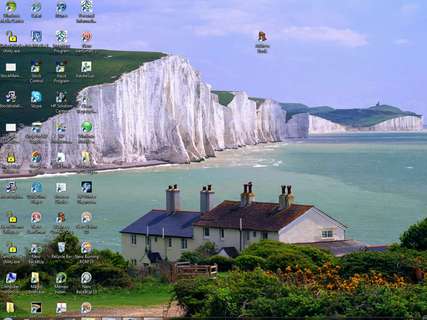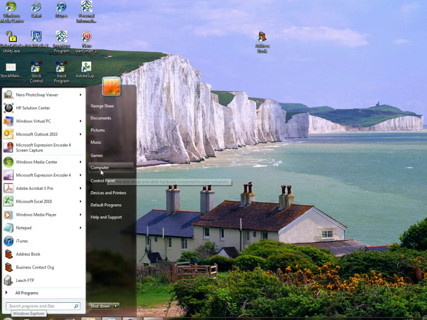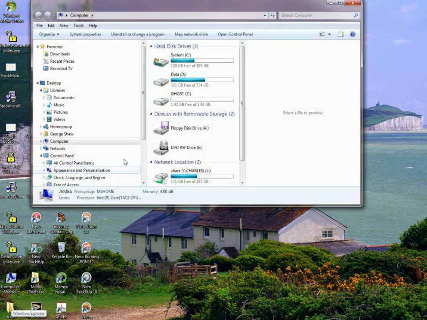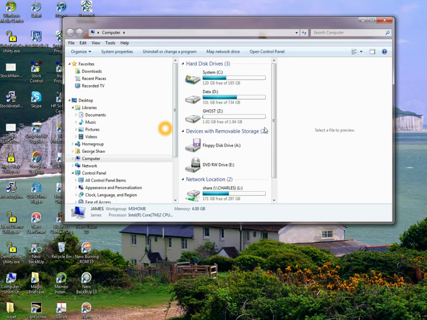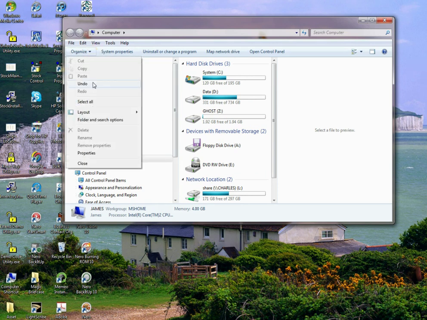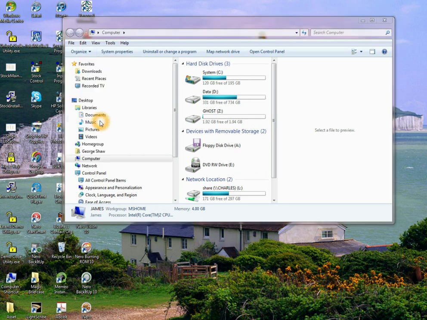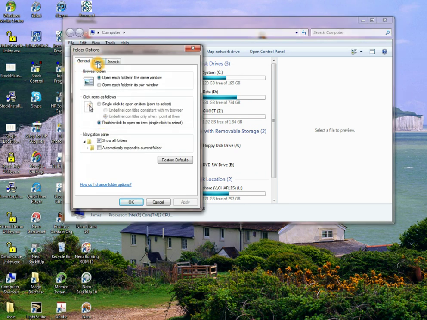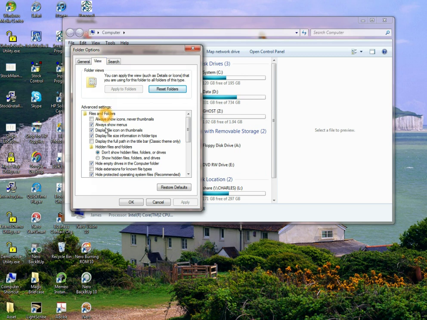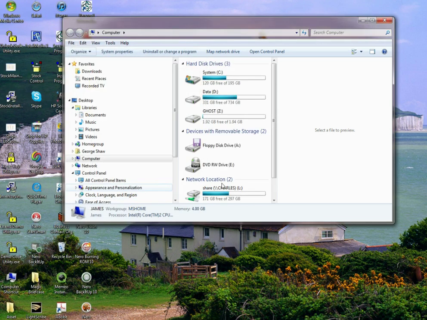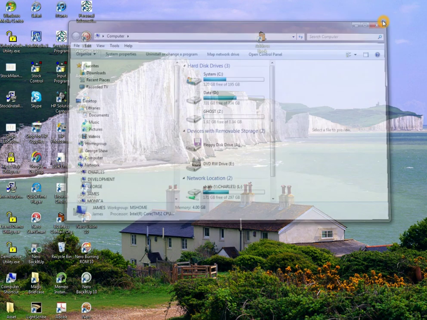First of all, go to My Computer or Computer, ignore the middle of the screen and just look for the Organize menu up in the top left. Click on this, choose Folder and Search options, choose the second tab across, which is View, and about halfway down you'll notice there's a section called Hidden Files and Folders. This is what's causing the problem. We need to show these hidden files and folders. So we'll switch this on, we'll click Apply, then OK, and then we can close this window.